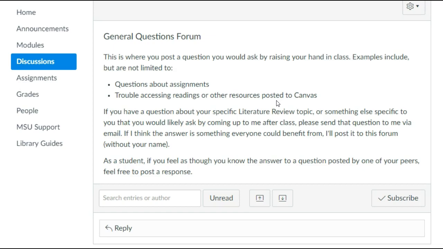But anyway, the general questions forum is for asking a question about that type of issue, or if you've got a question about an assignment. And that question might be, hey, I noticed on this one assignment you said it's supposed to be between 2 and 3 pages, but on this next assignment there's no page length noted. Ask that question. That's something I would raise my hand in class and ask that kind of question. Or I just blurt it out. I was never really good at following the raise your hand rules.